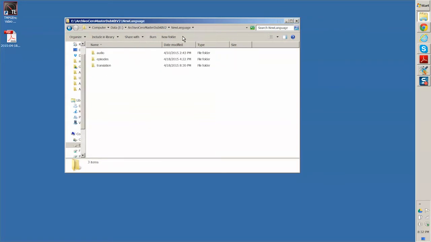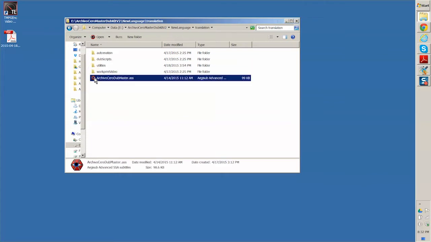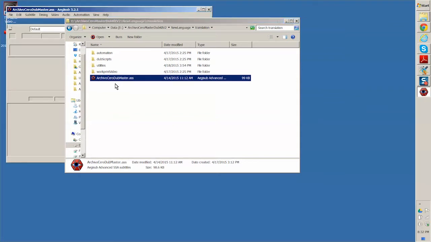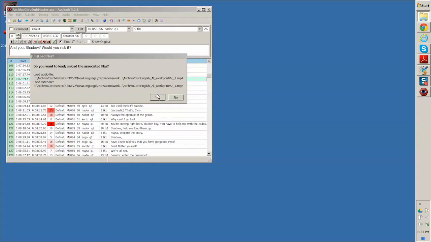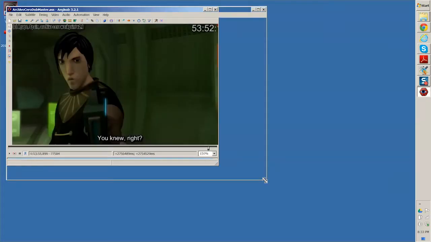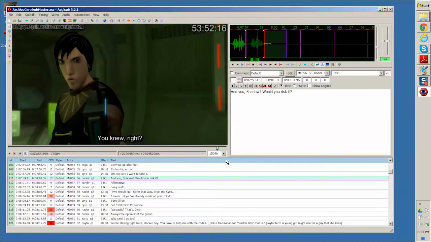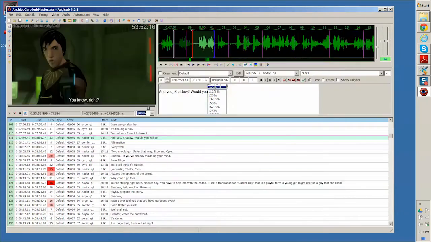Again, the new language directory is where you're going to be doing your work for the translation. So I go in here and double click on Archivo Cero Dub Master. Get this off here. Allow it to load the videos. Stretch it out here. I'll set the size of the video down a little bit smaller.